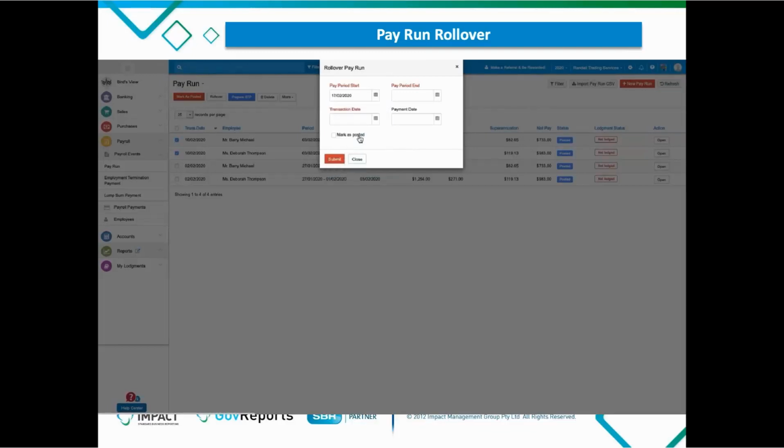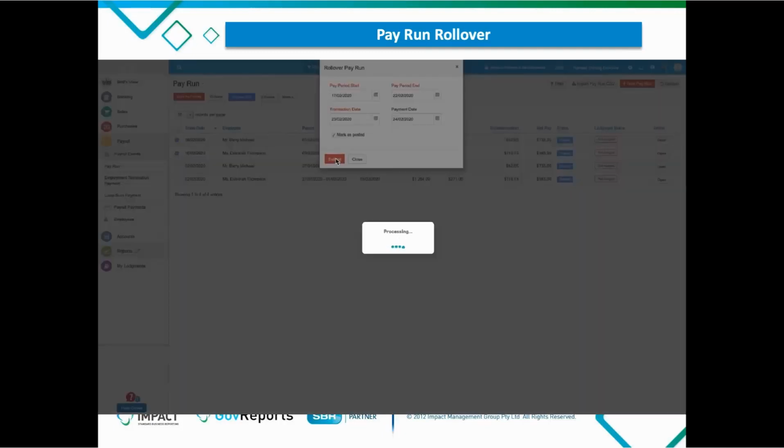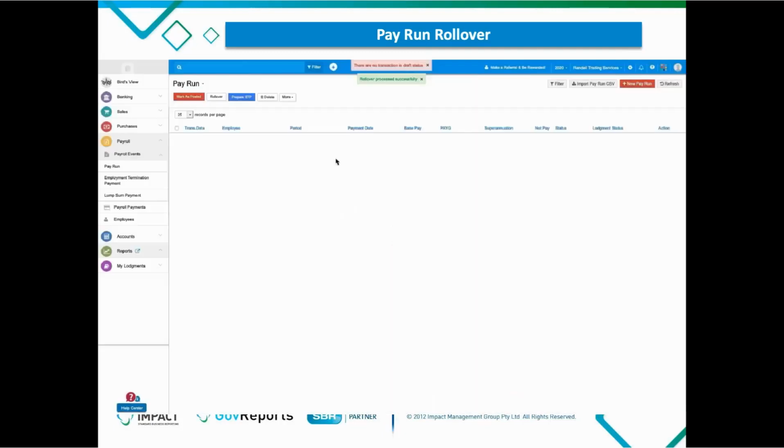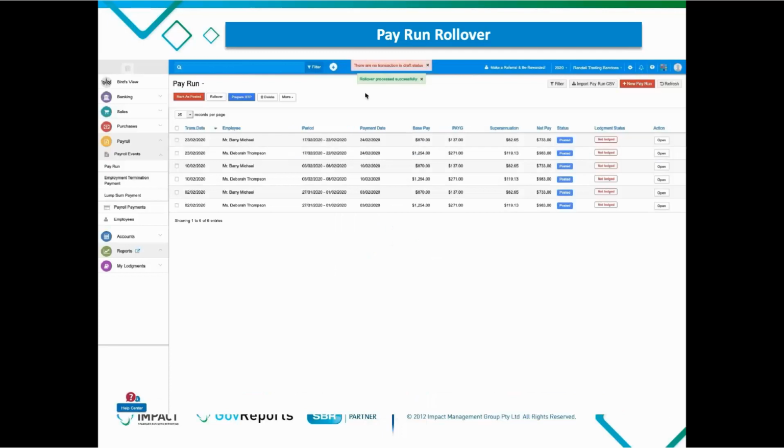If I'm wrong, it's always good to make the right decision. And I put the end date of the period that I'm doing. I put the transaction date, so if they work Monday to Friday but they get paid the next Monday, it's there. And then once I submit that, the machine does its thing, and you'll see that it's created them. So there it's created 2 employees with exactly the same information.